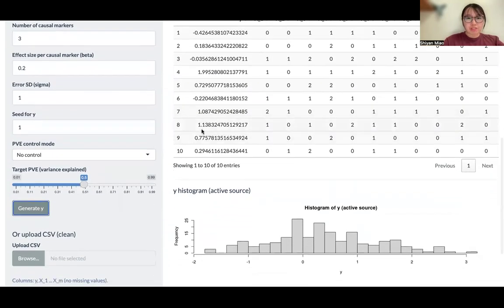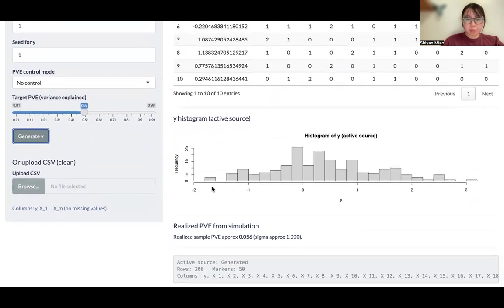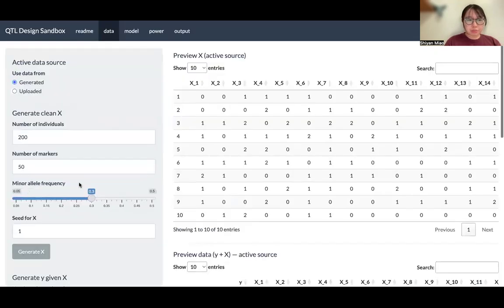Here we go, we have got all the data, and here is a Y histogram. At the bottom, it shows us how many rows we have and how many markers we have. If you want, you can upload your CSV file, but please ensure that there is no missing data in your CSV file and the form will be Y, x1 to xm, with no missing values.